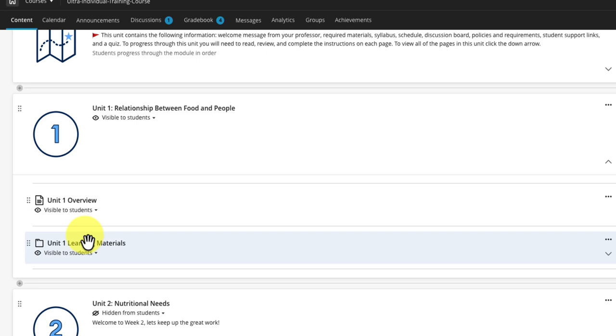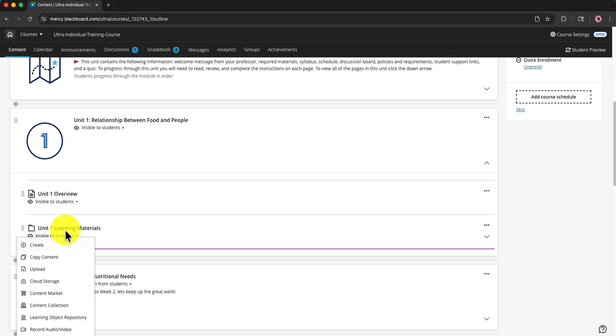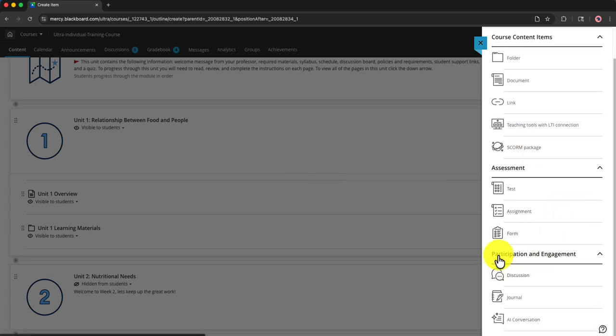Now, when you're ready to add the discussion board, you want to hover underneath the learning materials folder, and if you have another item such as perhaps an assignment or a quiz, you just want to hover either above or below it. When I hover underneath the learning materials folder, the line turns purple, and I can click on that purple line. Once I have this panel here, I'm going to click on Create, and then locate the participation and engagement section of this right-hand panel, and click on Discussion.